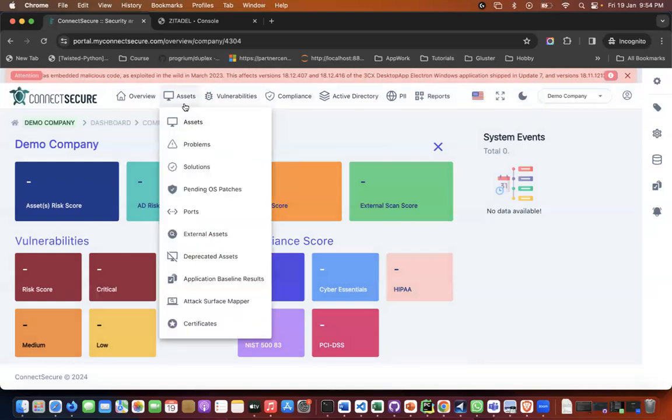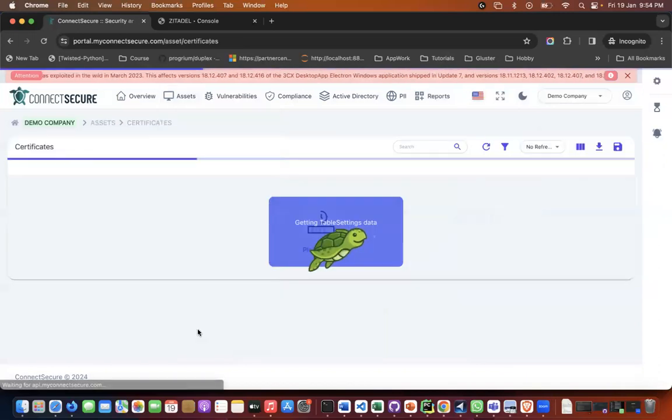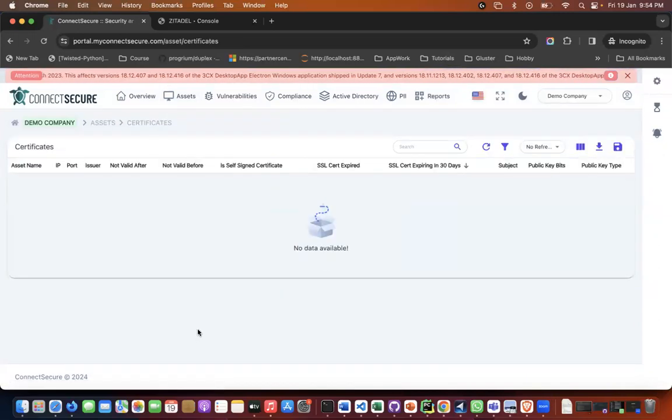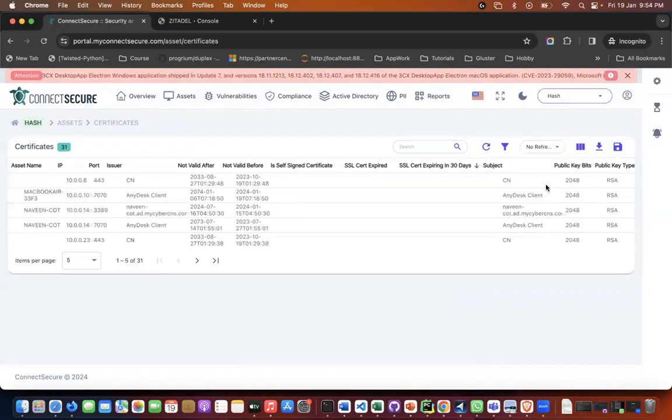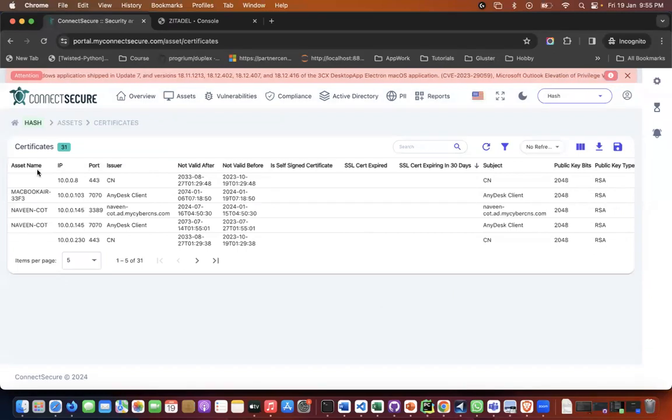Let's switch back. One of the things that we constantly get asked is about certificates, and what is happening to the certificates. So you can see what the certificates are, what the IP is, etc. If it is self-signed, it will mark it as self-signed. If the certificate has expired, it tells you so. And if the SSL certificate is expiring in 30 days, it will tell you that the SSL cert is expiring in 30 days. All of these details, including whether it's a secure certificate or not, are available right here.